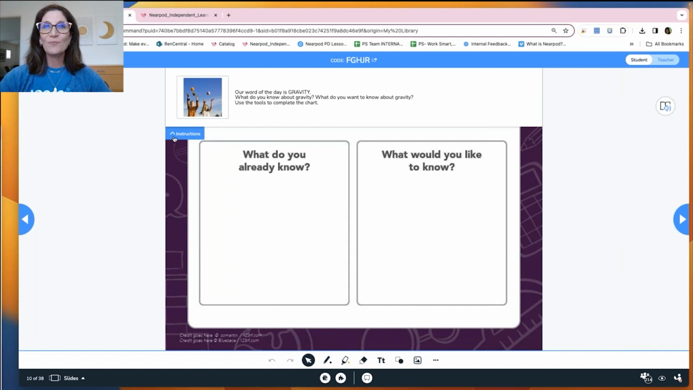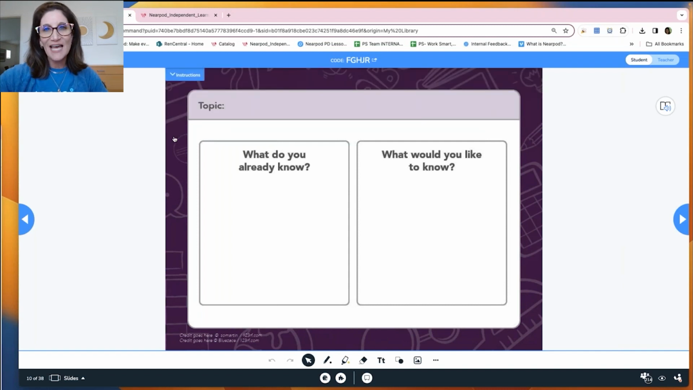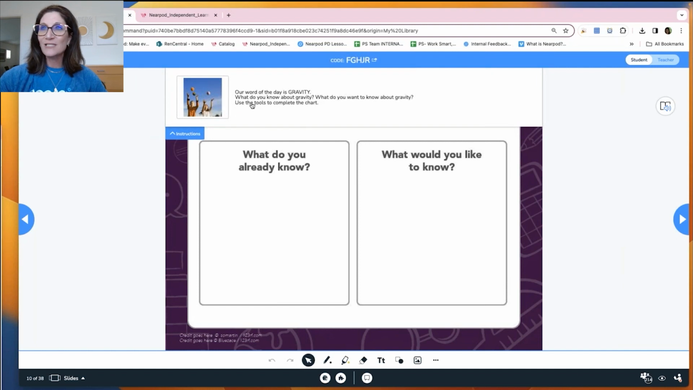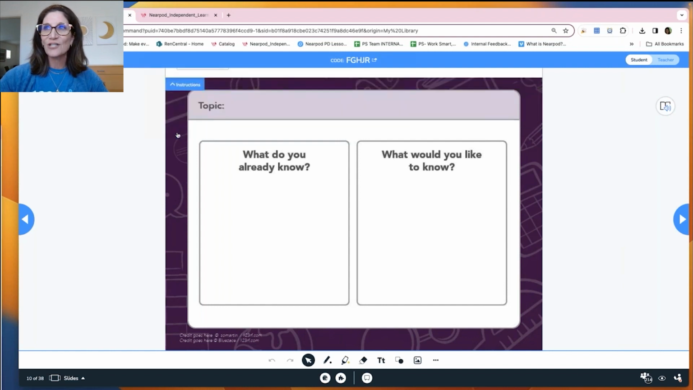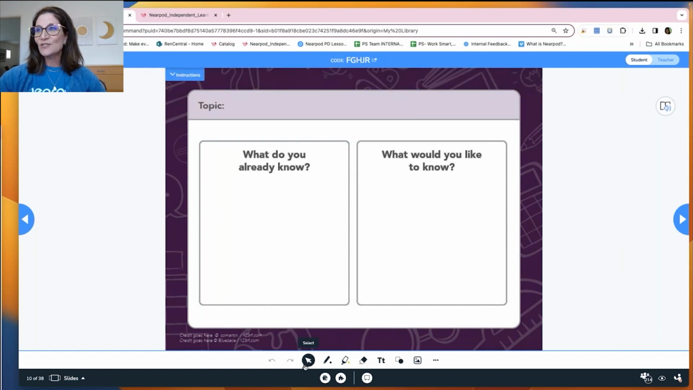Okay, so I can click on that blue instructions tab and it will move it out of the way, show my whole screen there. If I wasn't able to read this, don't forget, I've got the immersive reader over here that I can activate to have the instructions read to me. And then I can use the tools on the bottom to participate in this open-ended activity. Now, I used to do a lot of KWLs when I was in the classroom.